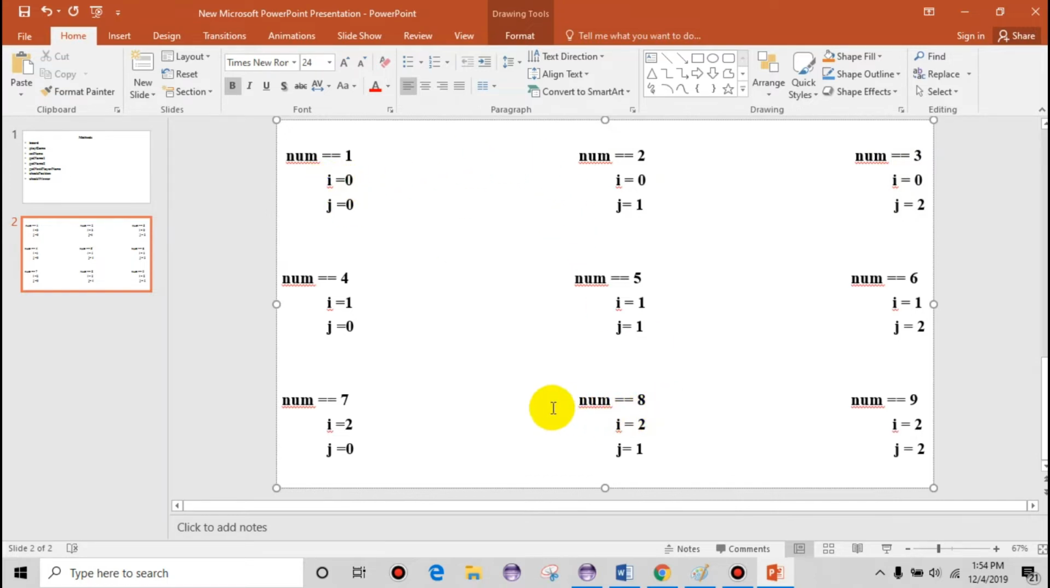So these are the positions, and if the user presses 1, i should be 0. If it presses 2, then still it would be 0. If it presses 3, still it should be 0. And for 4, 5, 6, i should be 1, and for 7, 8, 9, i should be 2.